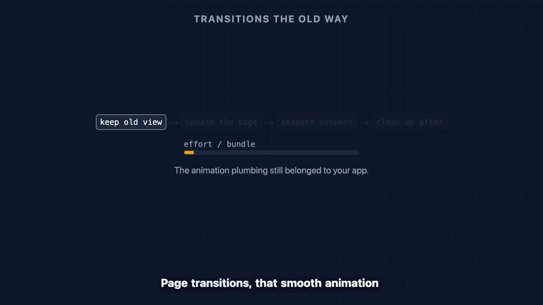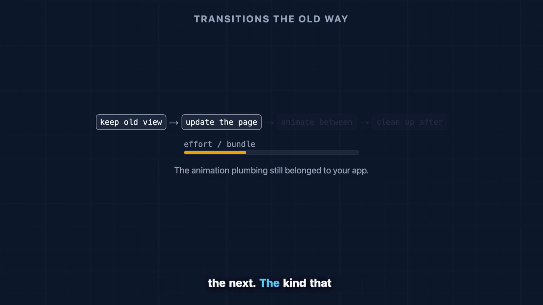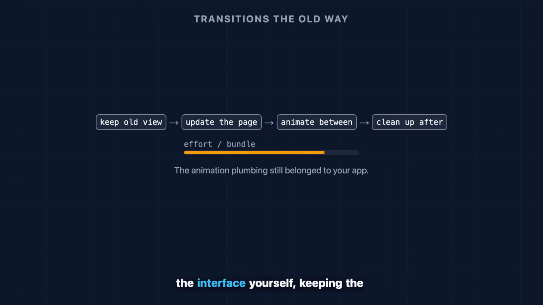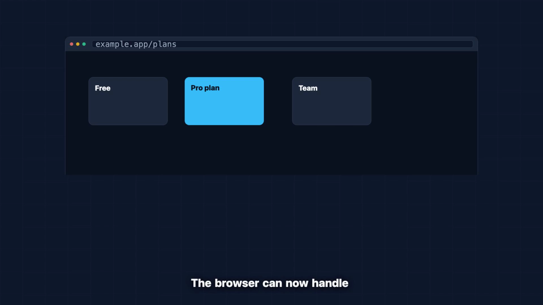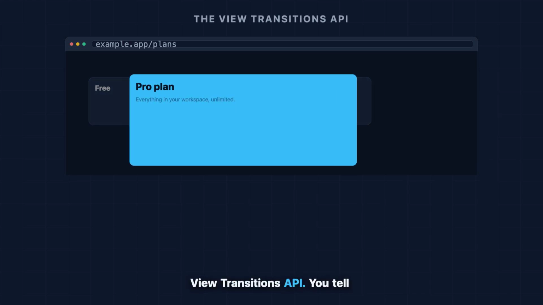Page transitions, that smooth animation when one view morphs into the next. The kind that makes a site feel like an app. This used to mean coordinating two versions of the interface yourself, keeping the old view visible, updating the page, animating between them, cleaning up after. Libraries and routers could help, but the animation plumbing still belonged to your app. The browser can now handle the animation plumbing with the View Transitions API.